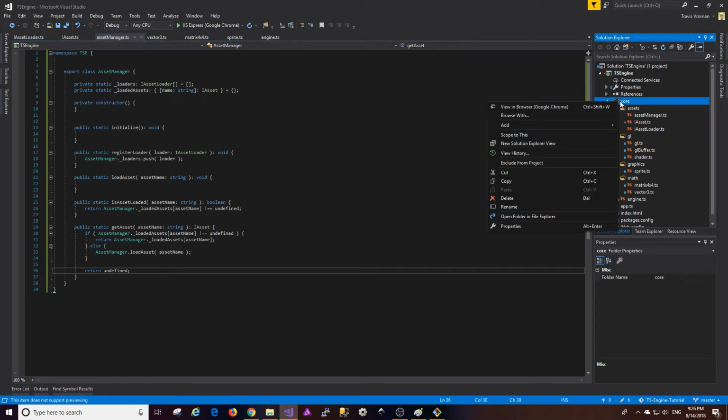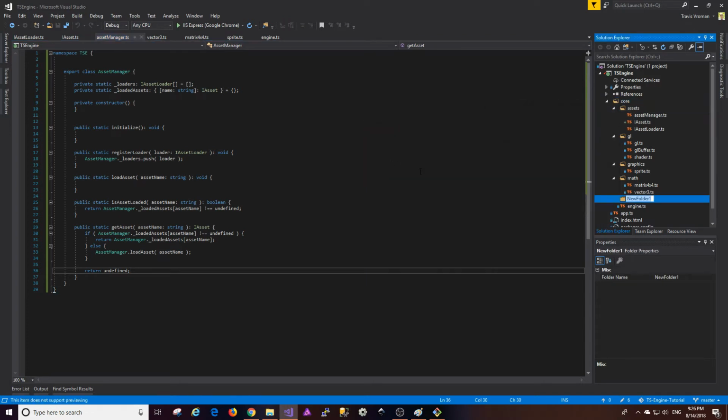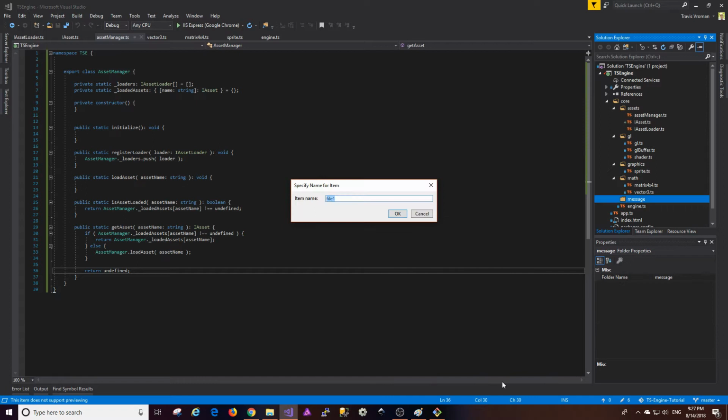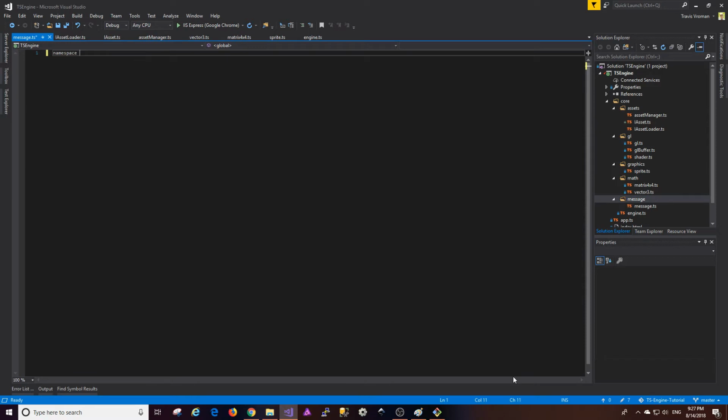So under core again, right click, add new folder. We're going to call that message. And under message, we are going to create a TypeScript file, also called message. Namespace TSE, export class Message. And messages are going to have a few public properties. The first one is going to be a code. This is what the messages will subscribe for and listen for. That's just going to be a type of string. You'll see how this comes together in a minute.